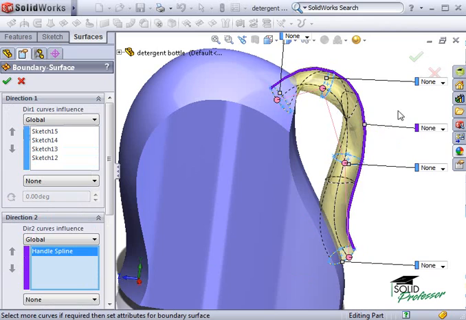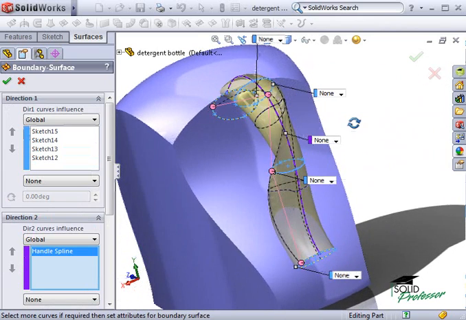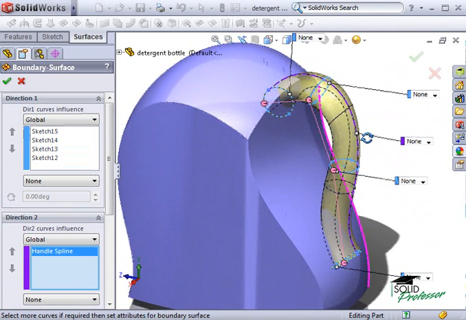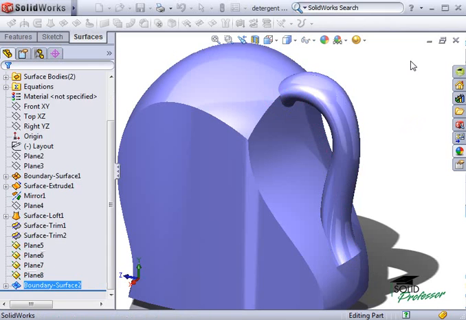If each selected entity is in its own sketch, as is the case here, I don't need to use the Selection Manager. If, however, any of the profiles belong to sketches containing other geometry, then it would be necessary to use the Selection Manager. At this point, I'll click OK to complete the overall shape of the handle.